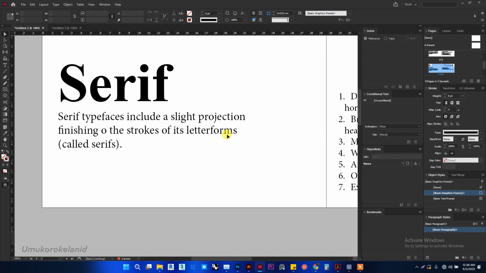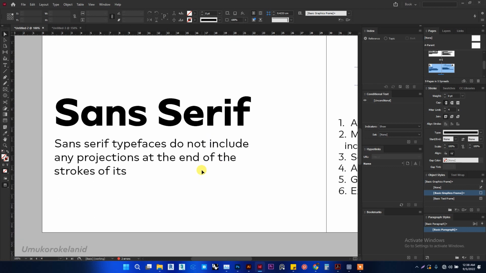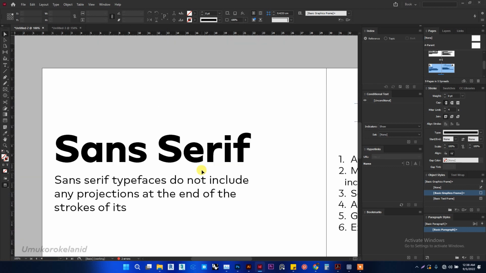Whichever designs talk about formal presentation. And for sans serif typefaces, they are modern, like I said, the opposite of what we have in serif. Most times they are used for headings and subheadings, and you can also use them for body copy.